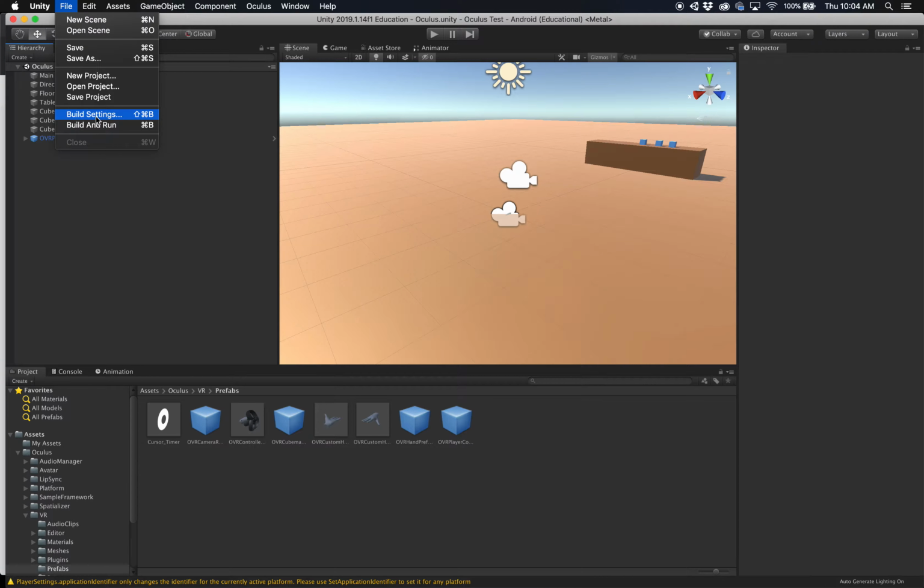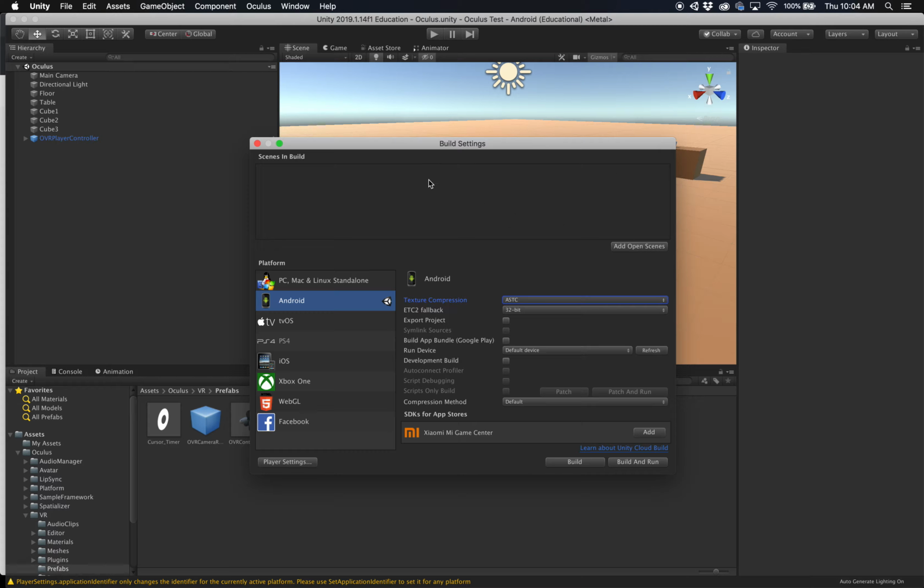So the first thing I need to do is change this texture compression to ASTC. Why? I don't really know why, it just says to do it in the documentation. The other thing is, right now if we built it, nothing would actually be built, because you see here we have the scenes in build, and there's nothing in there. So let's just add open scenes, because we have our scene open, and voila, it's there.